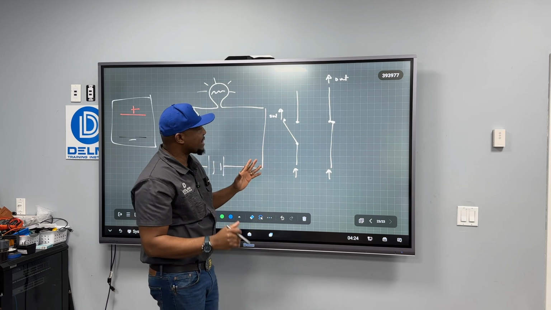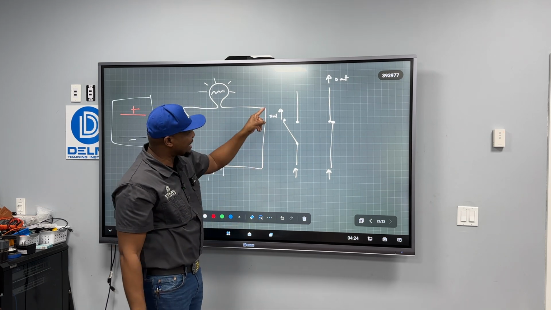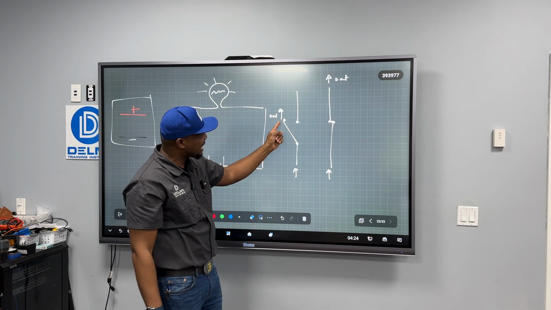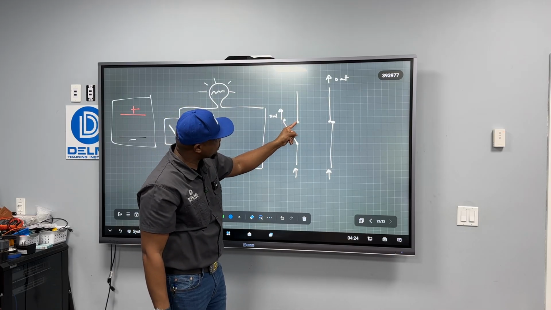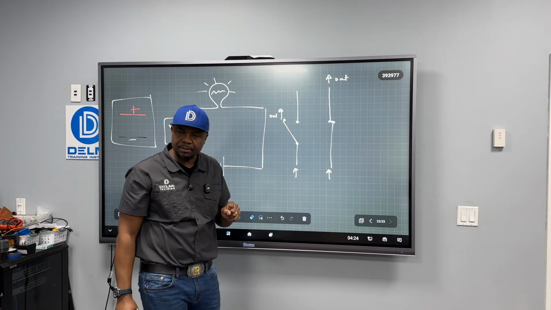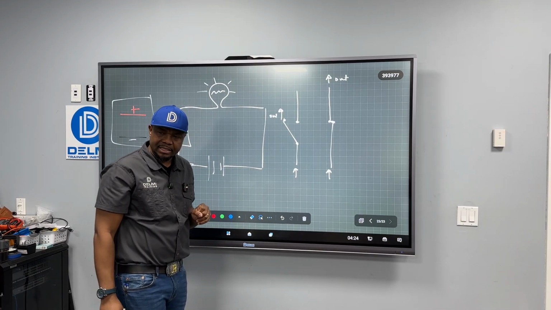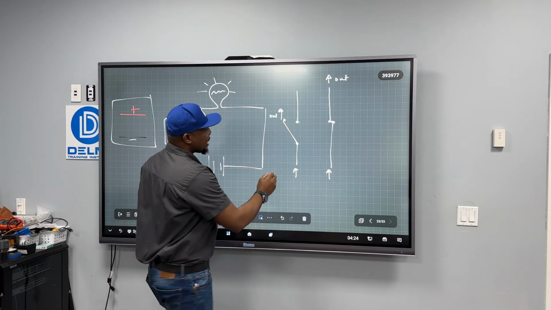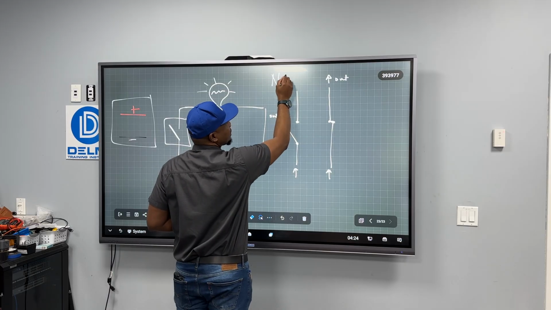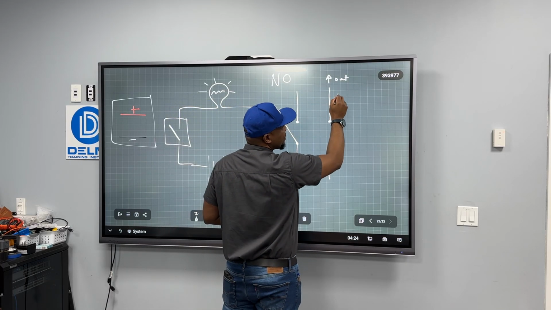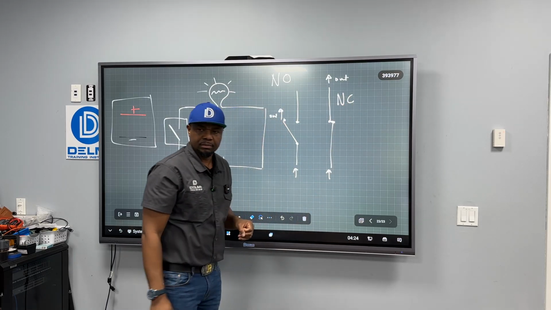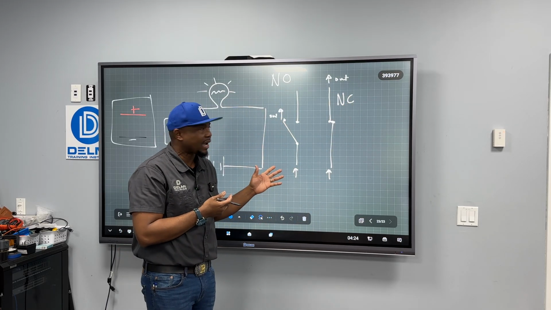So if we understand that, the only time I can let electricity flow through is if I force this to touch that. And that electricity from here is going to be transferred on here and come out. In that case, we call this a normally open switch. And we call this one a normally closed switch, because that's how it's going to come from the factory.